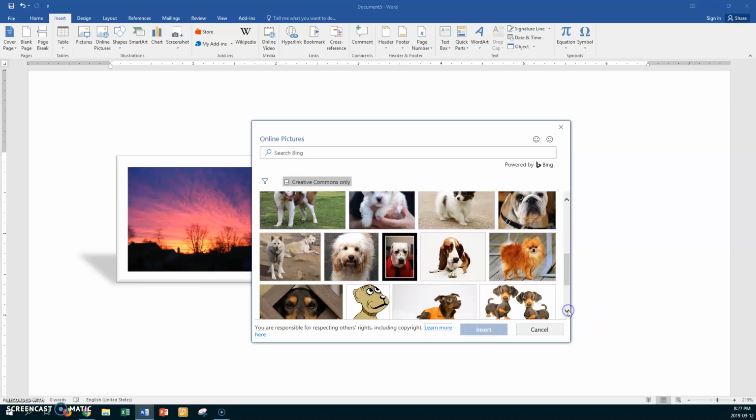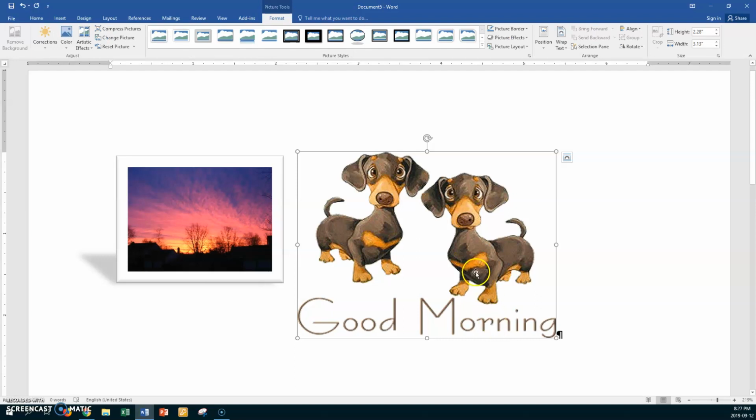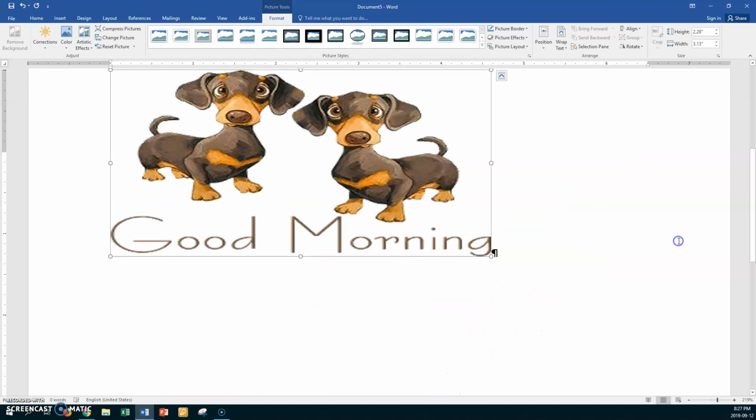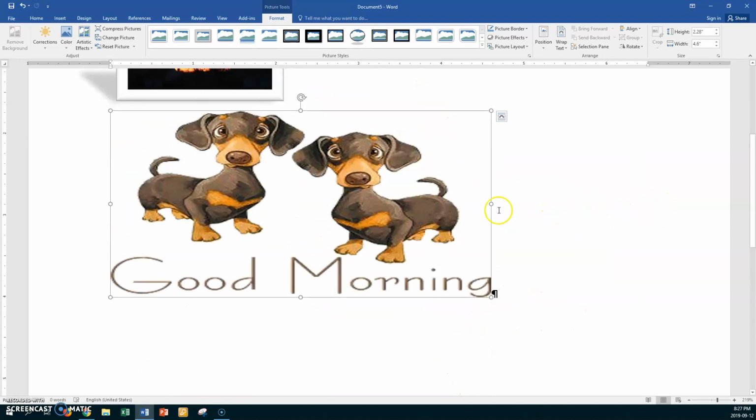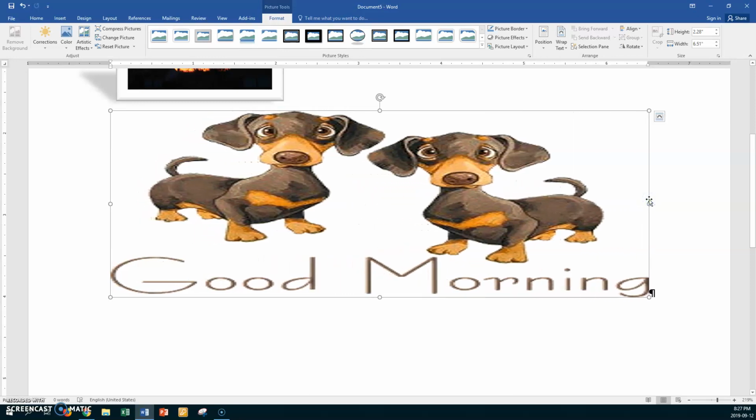And here's another. Oh, there's a cute pair. Good morning. Let's take them. I like them. Insert. Now watch. If I stretch them out like this, do you see? I got to go up here further so that you can see it. Do you see how they get stretched out incorrectly? That's why you don't use a center handle.